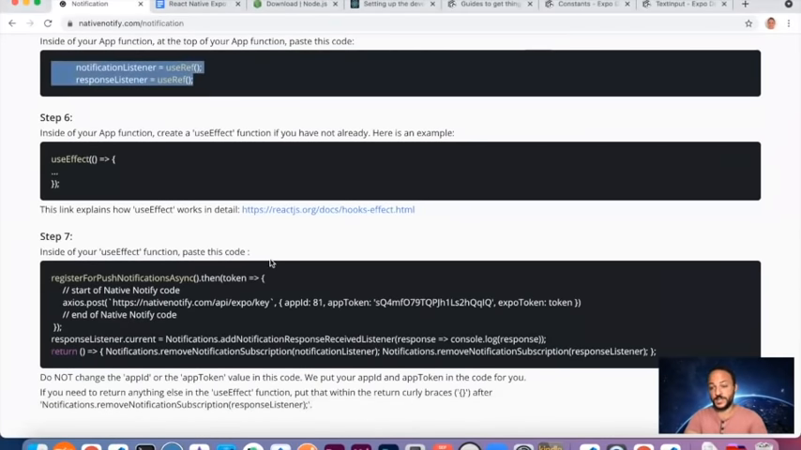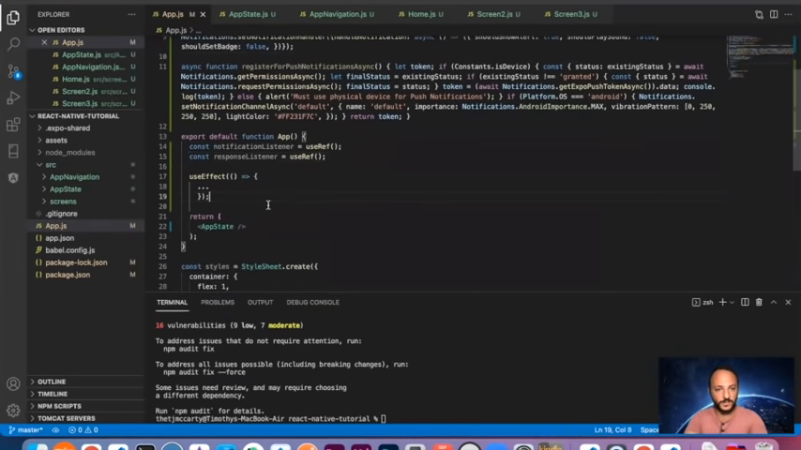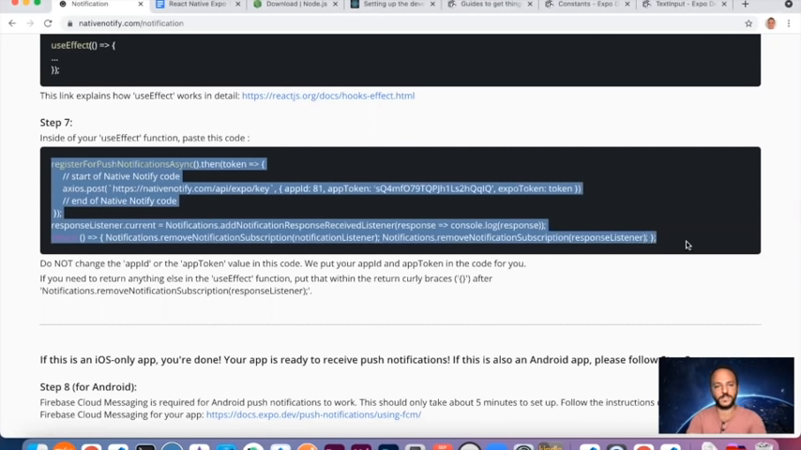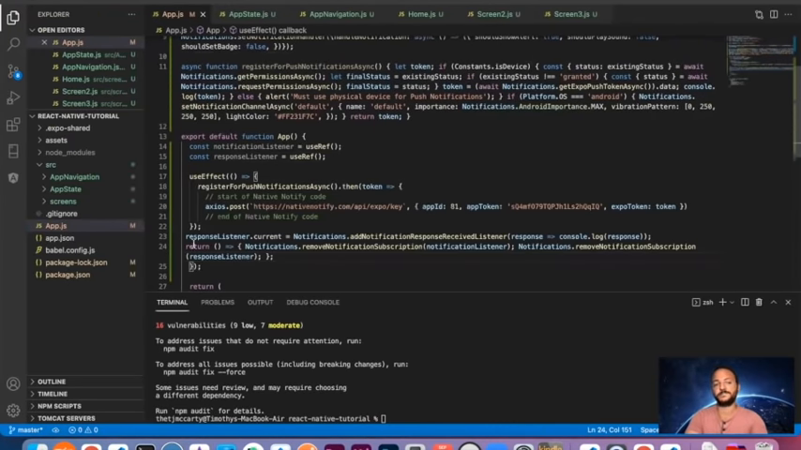The next step is to create a use effect function. If you're not sure what this is, it's basically component did mount if you're used to React. And there's a link here if you want to learn more about what use effect is. But I'll just go ahead and copy this code and create a use effect function here. And then the last step is to copy this code, put it inside of the use effect function.